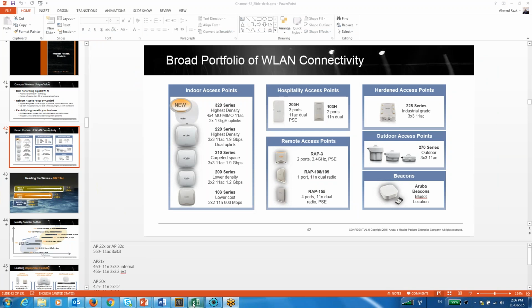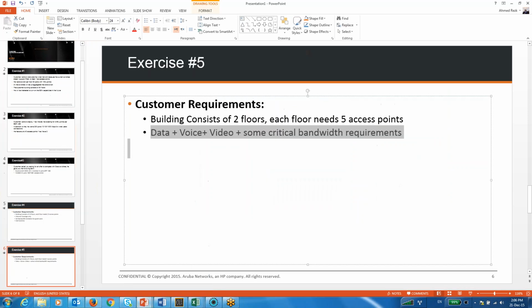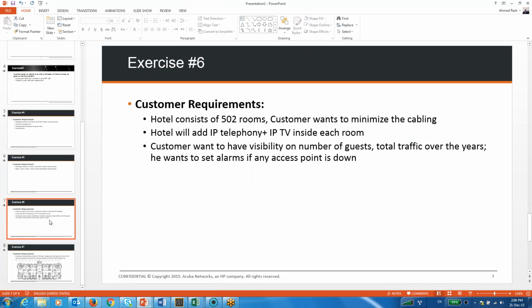Okay, so my quotation is ready now. Let's take another example. We have another example here for a requirement from a customer. It's a hospitality customer with 502 rooms. The customer wants to minimize the cabling, and the hotel will add telephony and IPTV inside each room, and the customer wants to have visibility on the number of guests, total traffic, and so on.